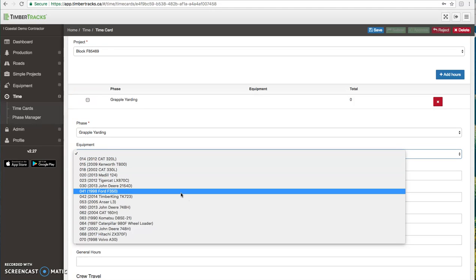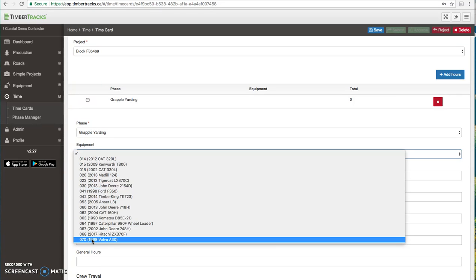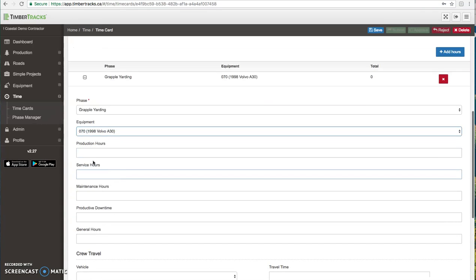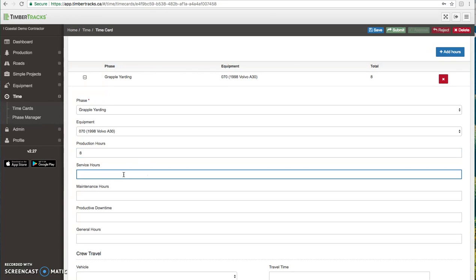And forgive me, because I don't know which one of these is a yarder. I don't even think any of them are, but I'm going to pick this one just to pick a piece of equipment. You would select obviously the unit number you were using, and then we would enter production hours. So production hours are your working machine time. So we'll say 8 hours of machine time or production hours. Service hours 0.5, that's your greasing and whatever, 0.5.